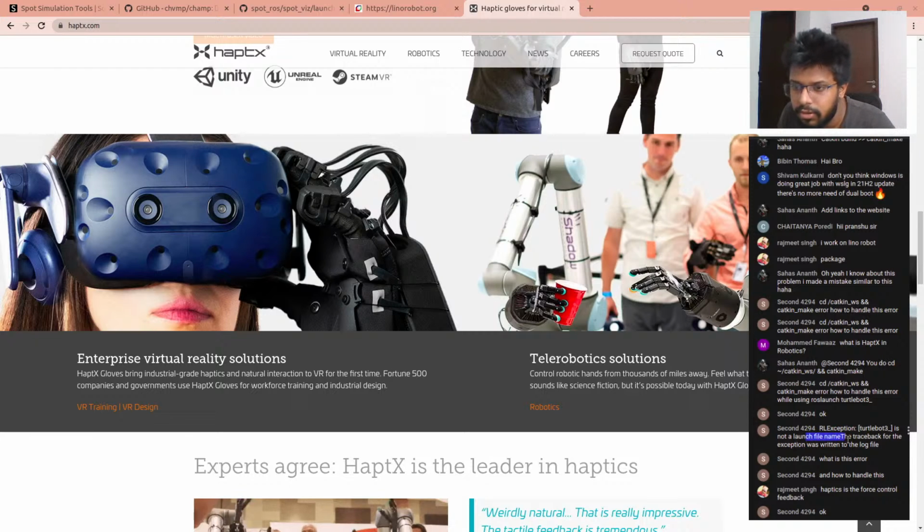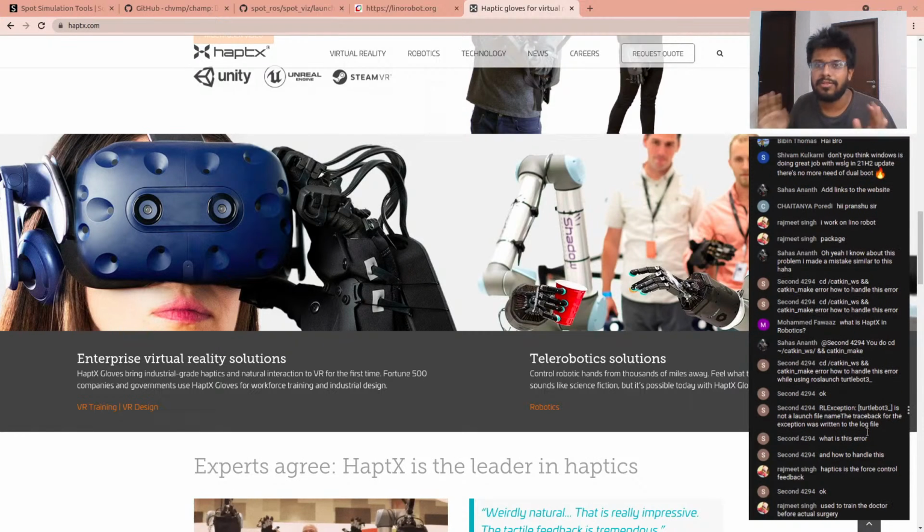Turtlebot launch file traceback. What is the error and how to handle this? Please make sure that you have the TurtleBot3-named package. I don't think turtlebot3_ is a package. You need to give the proper package name. So you have to give turtlebot3_gazebo or turtlebot3_simulation. It can be any package, or turtlebot3_navigation. So please give the complete path to the package.